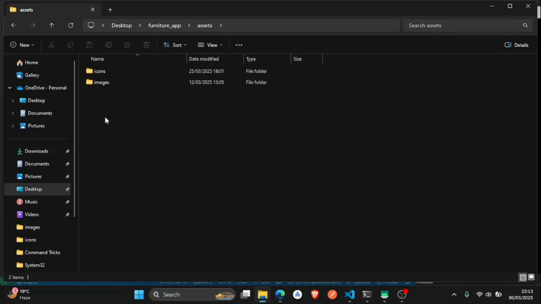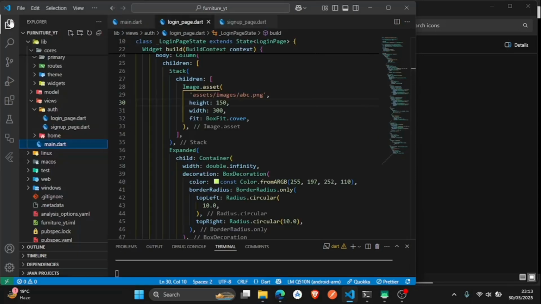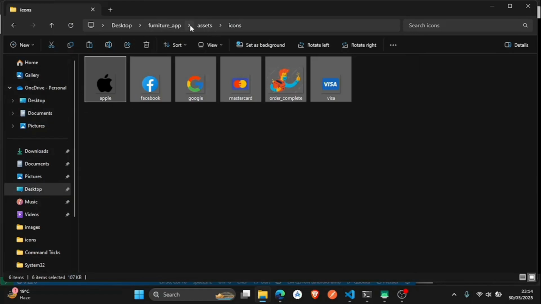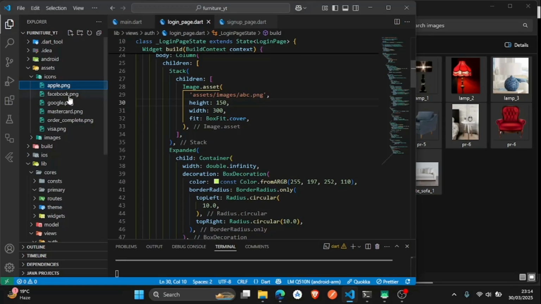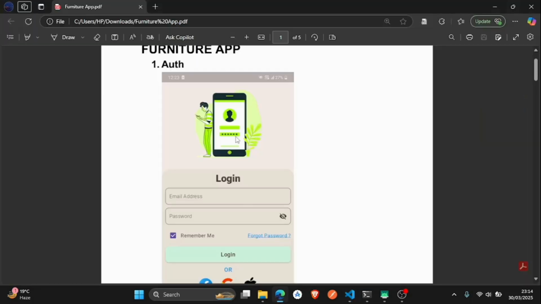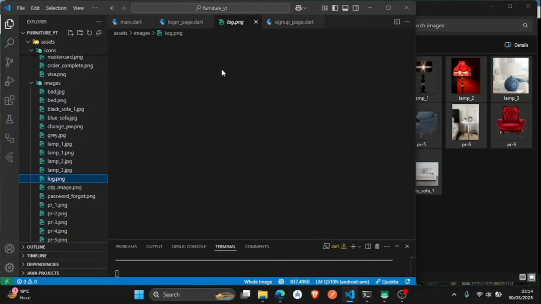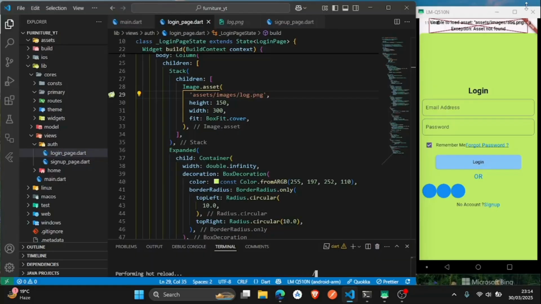In the assets, here in the icons we have these image icons. So just paste them in the icons folder, and in assets images, here we have this image. Let us paste it. So here we have this image available. Now we need the image for the login page, this image. What we have here is log.png. Yeah, this one is the image that we need. Let us reload it.